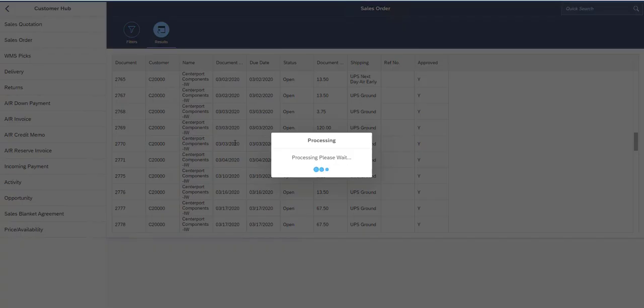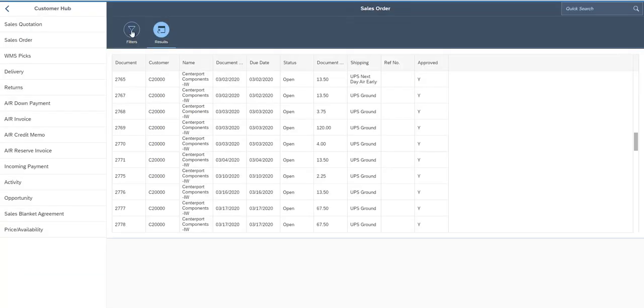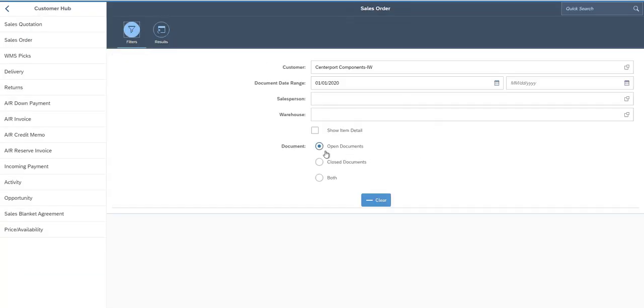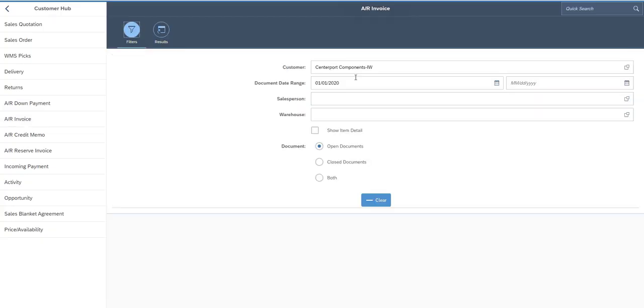If I click on one of the rows, it will open up the details screen for that document. So I can see all the header information, the row information, and the footer information all here in one screen. So again, I can come back to my filters if I want, change my filters up. Maybe I want to see only closed documents. Maybe I want to change the customer. I can also obviously come to the left and do a different document type. So AR invoices, and now I can see all those based on those same filters.